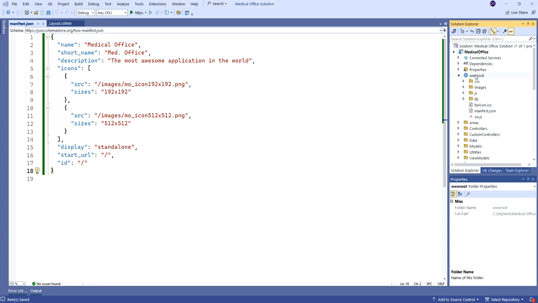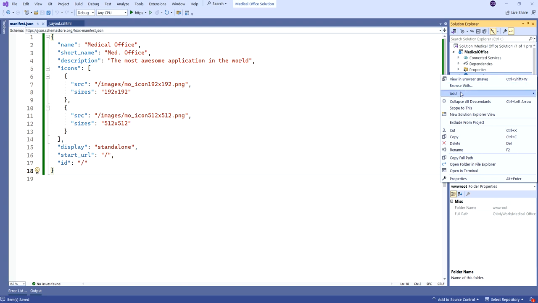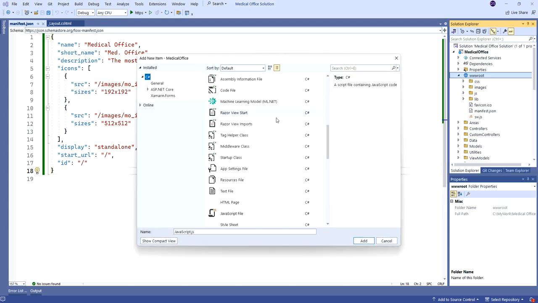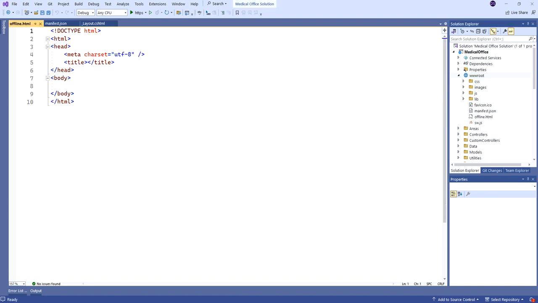Okay, let's add that final bit there. I shouldn't say final because we aren't quite done yet. But another new item, just a simple HTML page. Look at that, HTML page right here. I'm going to follow the name I referenced, and that was offline. So I'll call it offline.html. It has to just be a basic standalone web page.